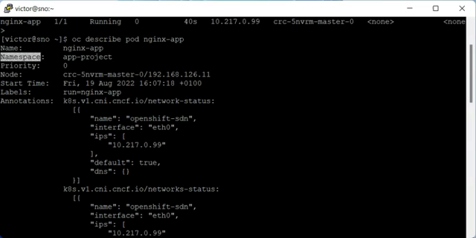So this is the project or namespace, and the name is called app project. You can see the node where this pod is running on. You can see the timestamp. You can also see the labels. Later on in this course, we're going to talk about labels and annotations.